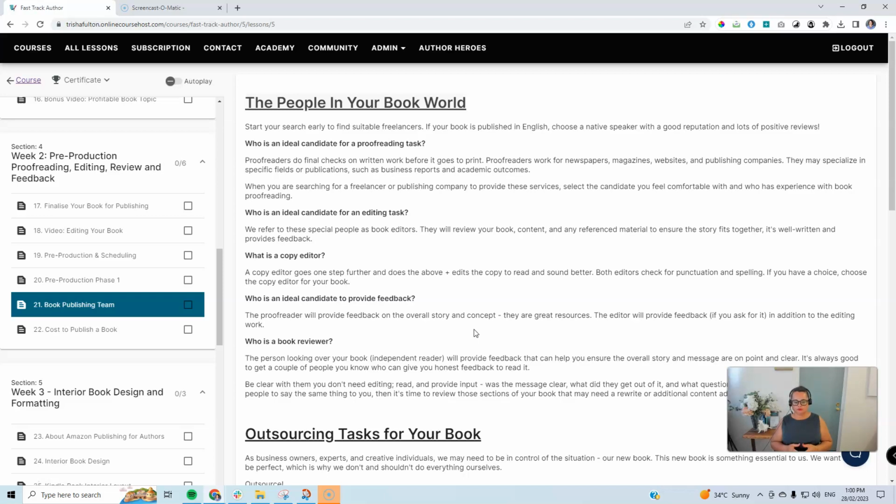And then you have a book reviewer. This is an independent person who will come in and give you feedback on your book, and they'll make sure that the story and the message is clear. It's easy to get caught up in the book as the author and your head's inside it. It's really hard to be objective. But the great thing is with a book reviewer, they don't have any skin in the game.